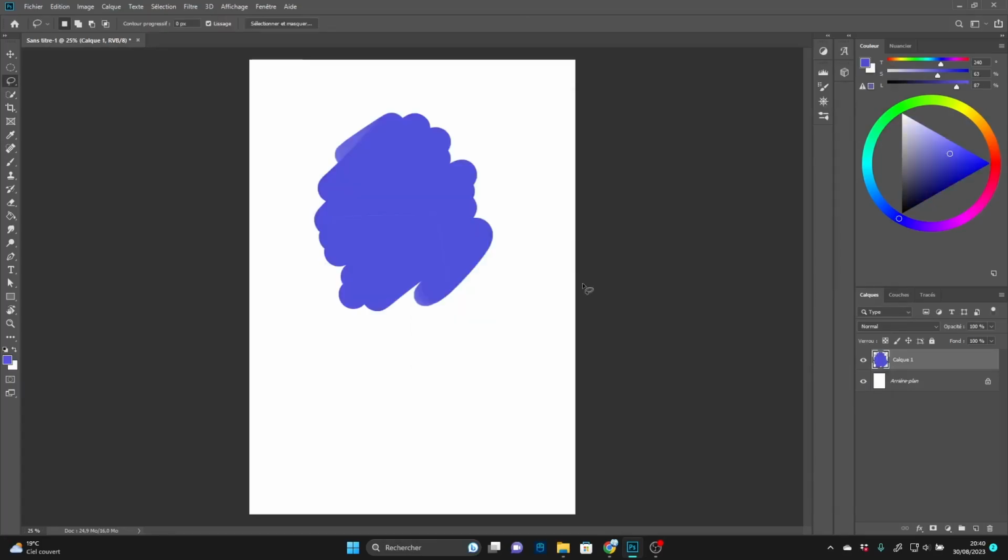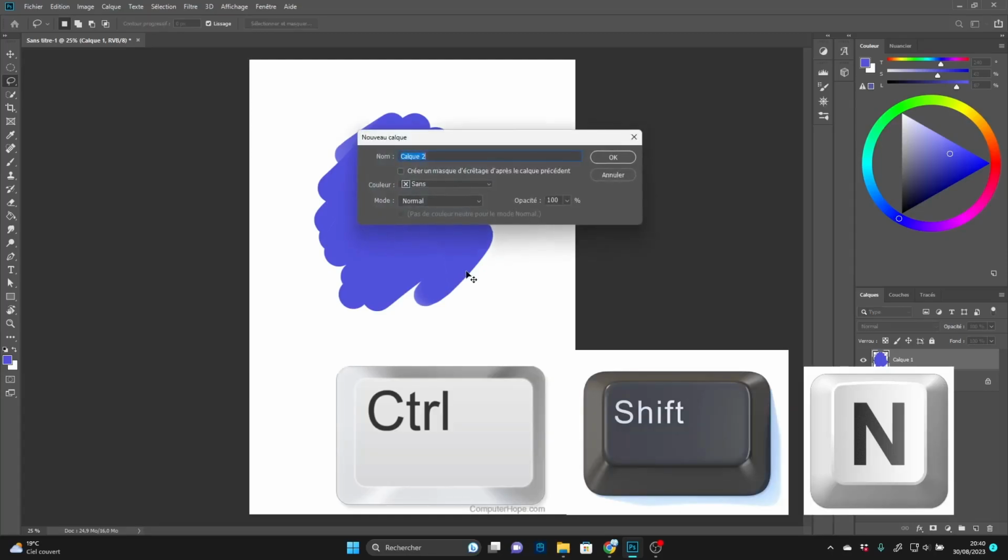Okay, so the next tool I want to talk about is an essential tool, and it is the layer tool. To create a new layer, you can press Ctrl Shift N.